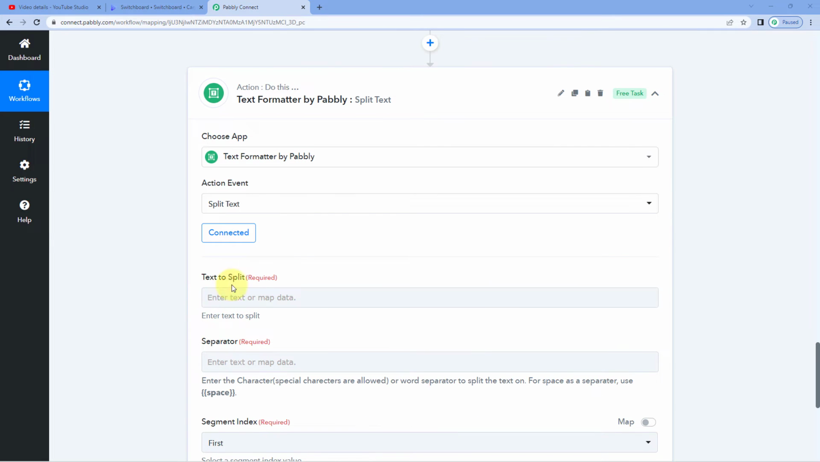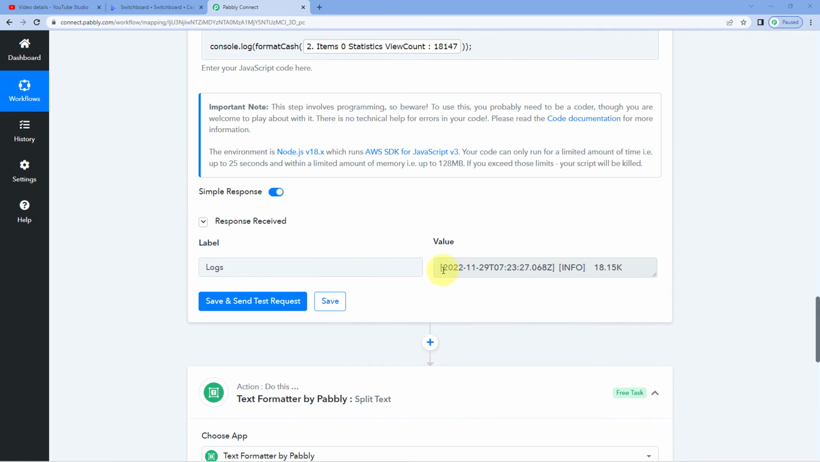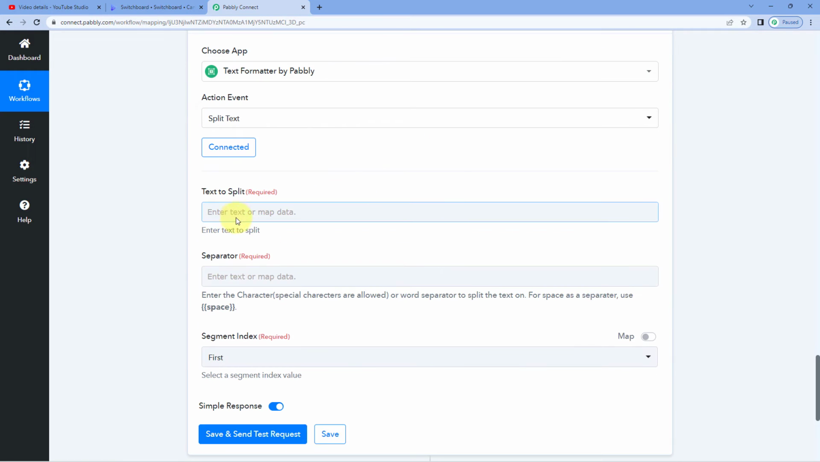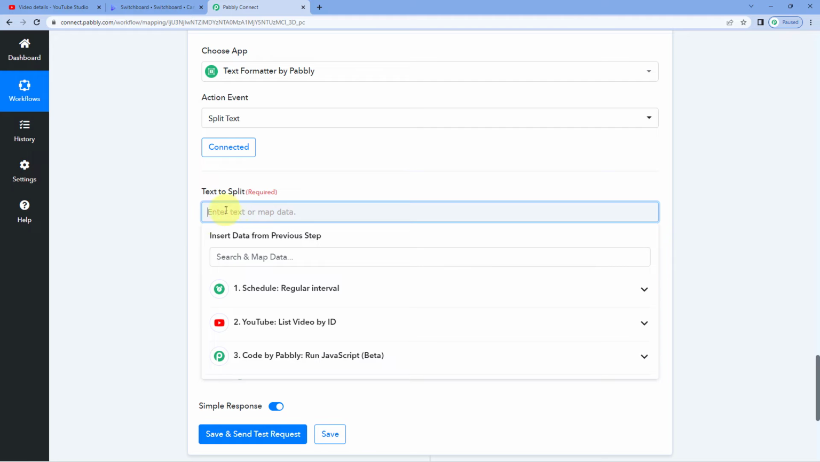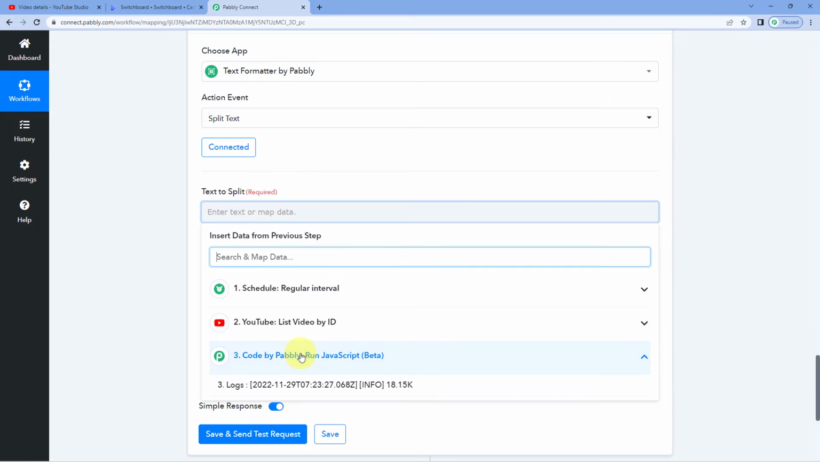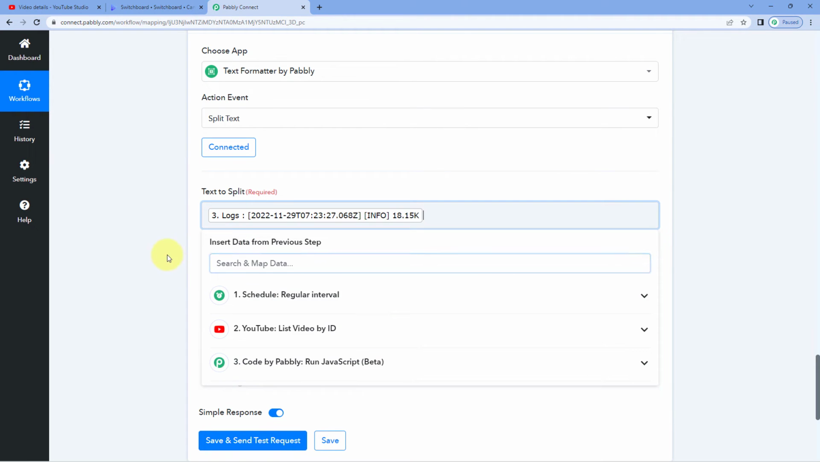So here, guys, in text to split, we have to map this response which we have received from Code by Pabbly, in which we want to extract this text. We want to basically split this complete response and get this text of only views, or the view count, over here. So we have to map this response over here. And to map it, just click here and from the drop down from Code by Pabbly responses, select this response.